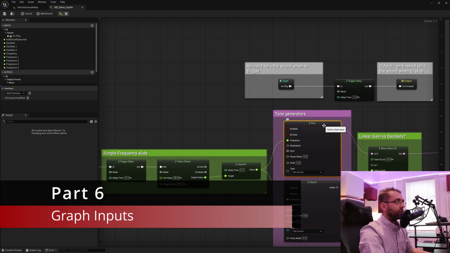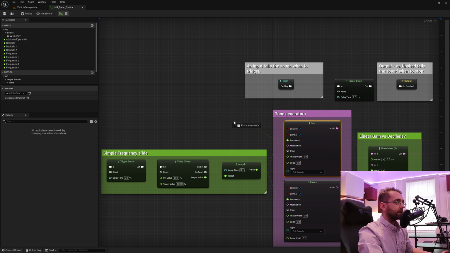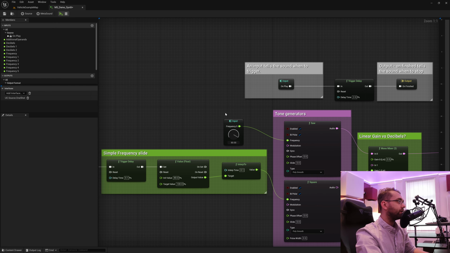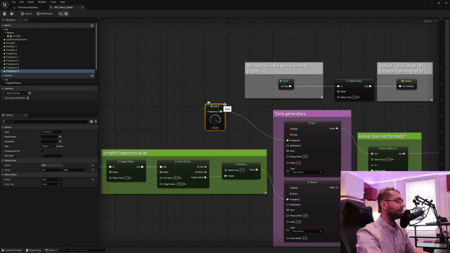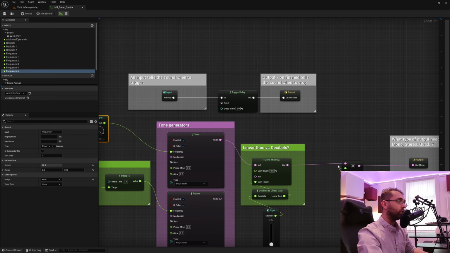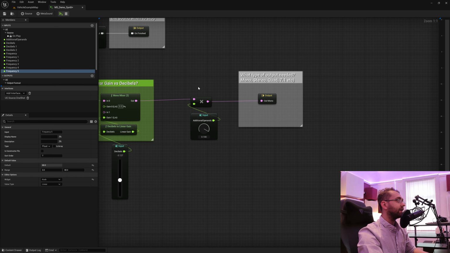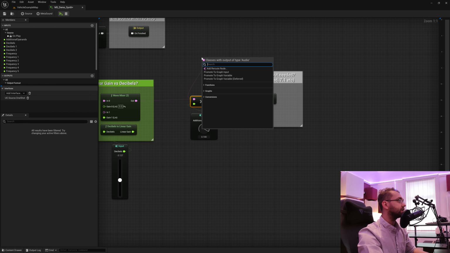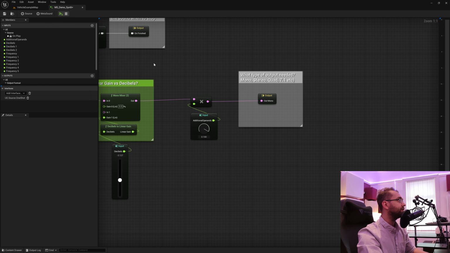Now let's talk about graph inputs. If I take this saw wave and I drag off the frequency node here, I can say promote to graph input. Now what I've created here is a float graph input. You can tell it's a float graph input because the little pin here is green. There are lots of different types of inputs you can create. You can create an audio graph input. So if I go over here, you can see this is a little pink pin, which means audio. If I drag off this, you can see promote to graph inputs.